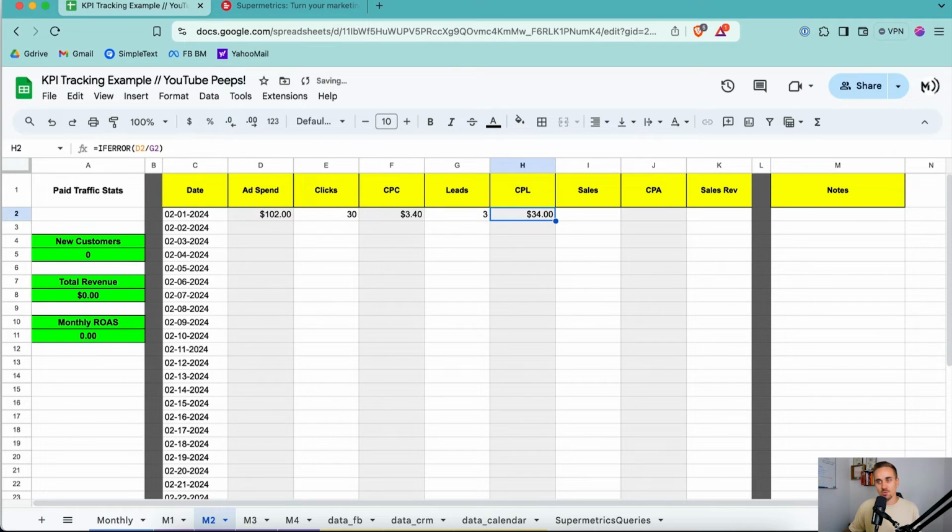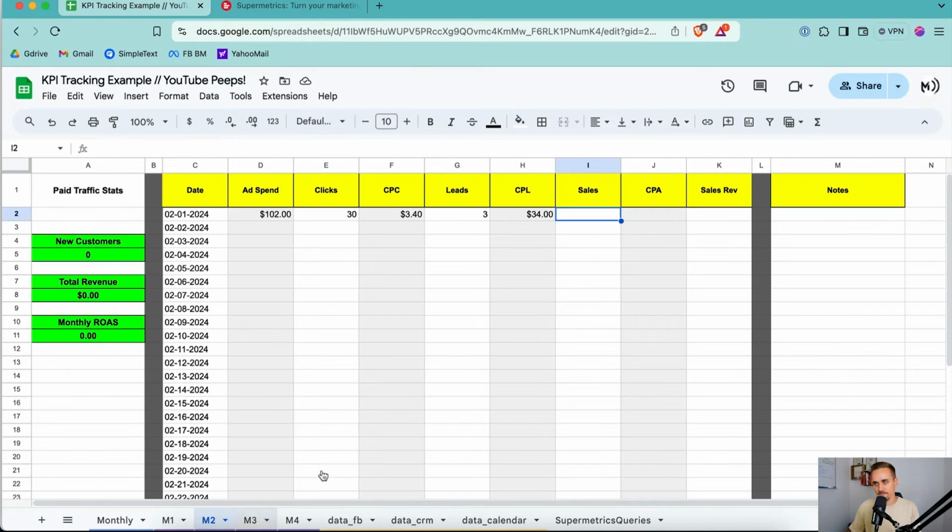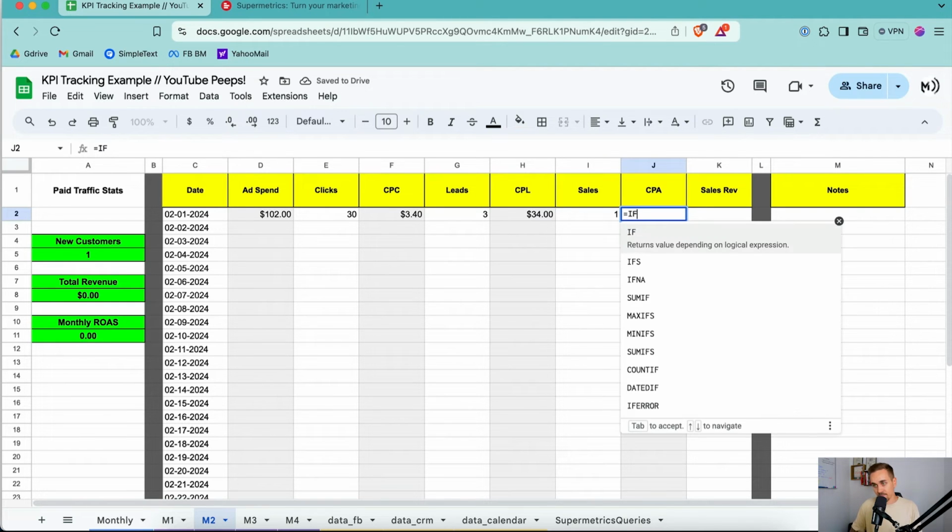instead of actually trying to use a formula to average them, because again, it just makes it kind of weird. And so again, I'm going to go back to here. I can just copy paste this. And where's my sales data? My sales data is in my data CRM, and it's in 1, 2, 3. So I'll just use the third one. So I'm going to drop that right there. This is my sales. And that gives me my CPA.